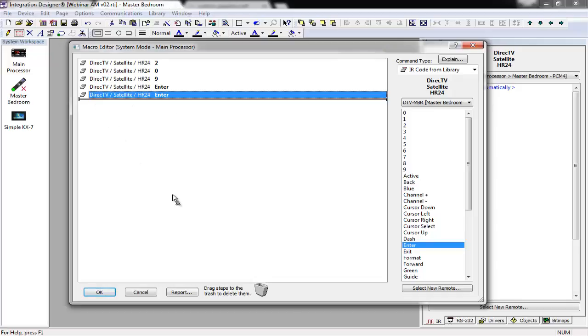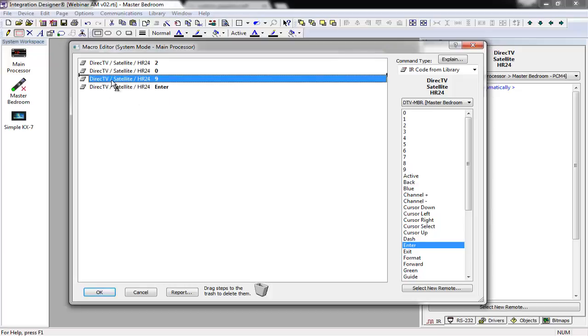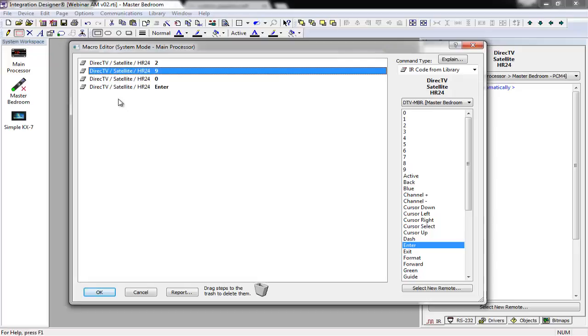Or I can drag it to the trash can at the bottom to delete that step. I also can maneuver these. So if it was 290 for whatever reason, I could left click and hold on the 9 and drag it above the 0, and now it's 290.